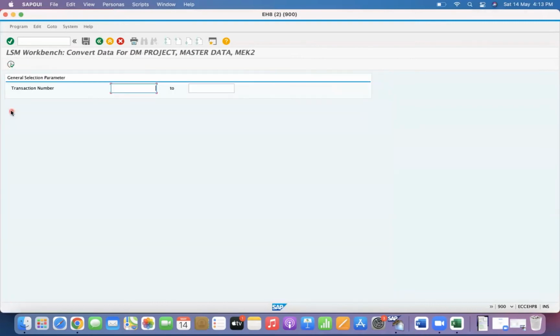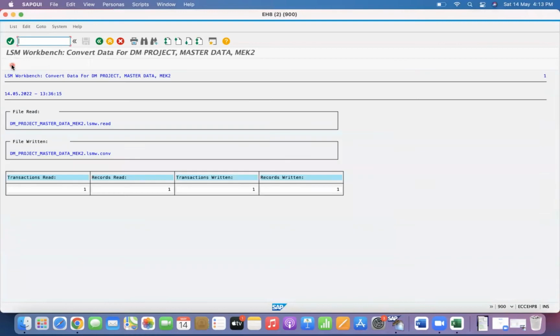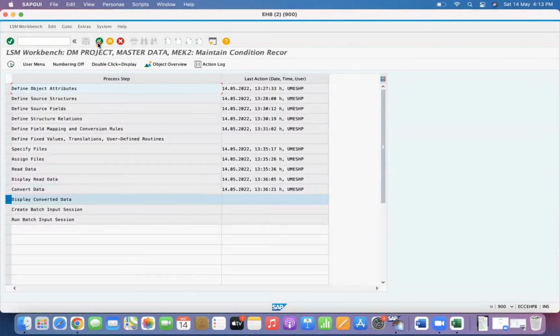So now what you can understand, although you have recorded 10 fields, if you keep a source structure of 8 or 9, system will behave based on the source structure. You should not miss any mandatory fields, because it will stop your transaction. Then display converted data.